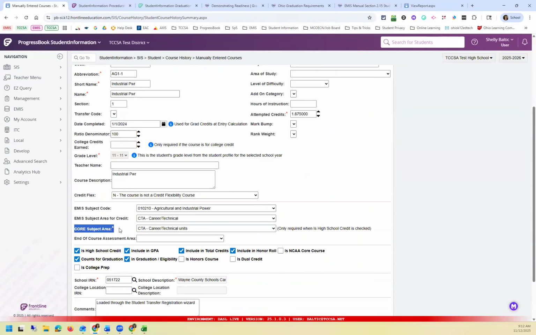One, the core subject area is a required area, so you do want to make sure that that is correct. Notice it also says it's only required when is high school credit is checked, so that is something else that you want to double check when you are manually entering any courses into the course history, that is high school credit is checked. Okay. And then again, if you are going to use the graduation verification rules, you would want to make sure that the graduation eligibility is checked.